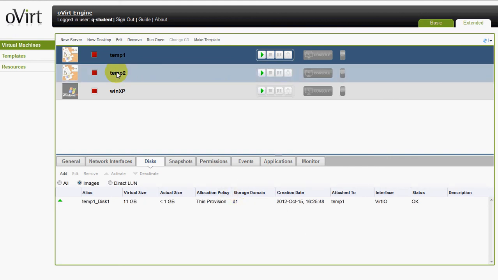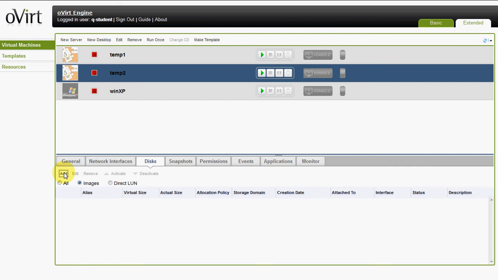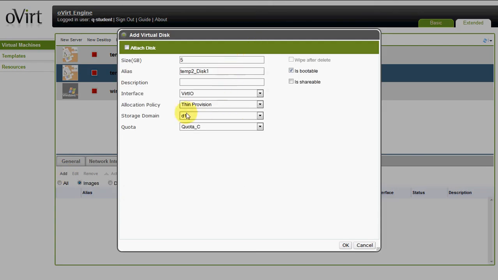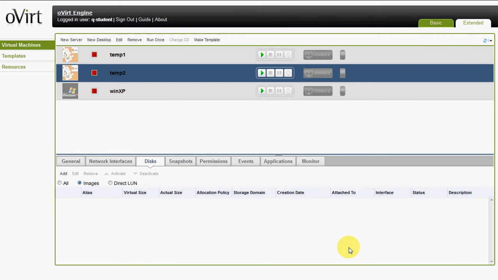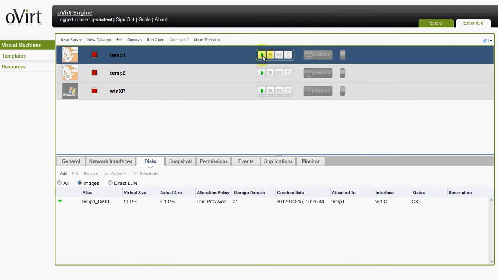Okay, let's go ahead and add a disk to temp2. I'm going to add a 5 GB disk this time on D2. Click the OK, and we've got disks on both machines. Let's go ahead and run temp1, and now let's go ahead and try and run temp2.